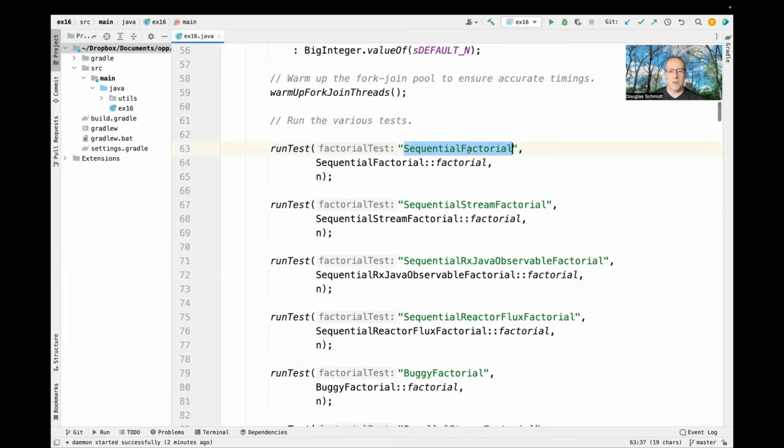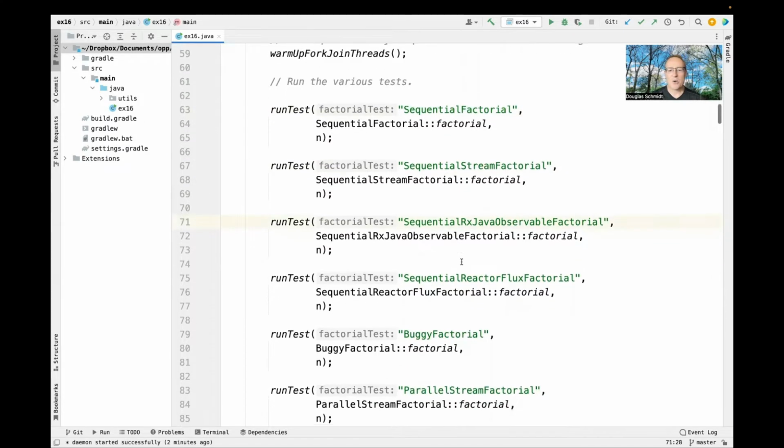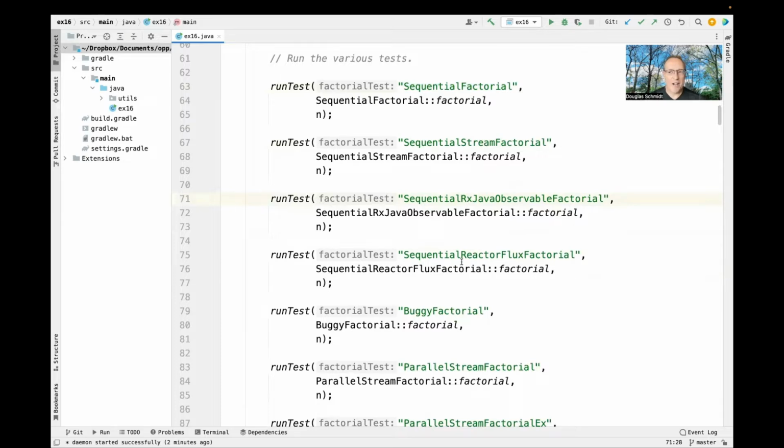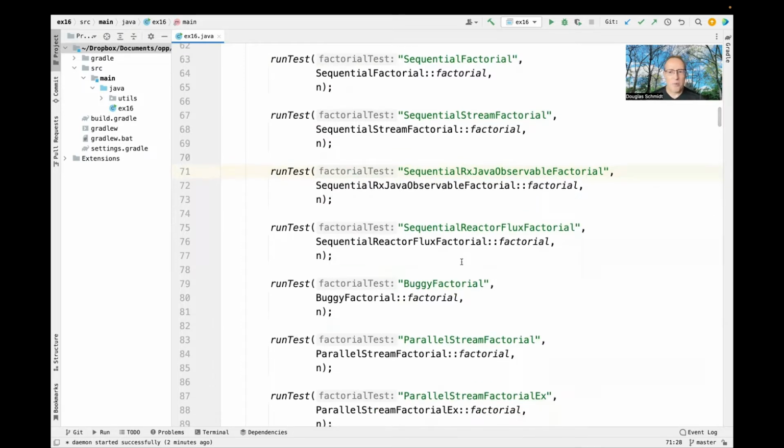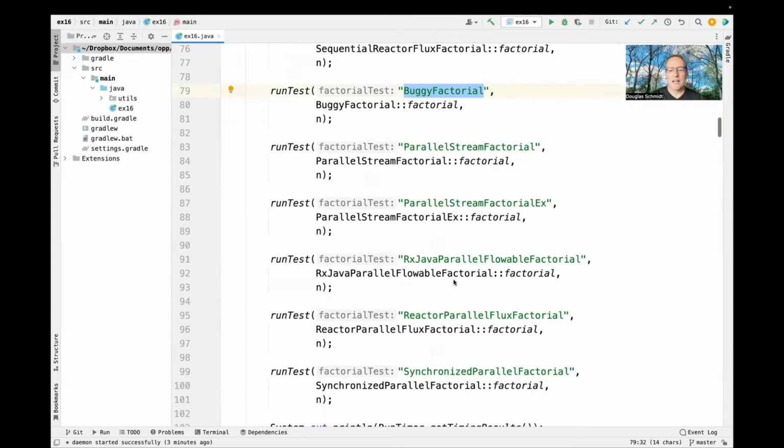We have a very simple sequential factorial, which just does the classic way using a for loop. We have a sequential streams factorial. We have a couple of factorials that use RxJava and Reactor observables and fluxes, respectively. Then we start migrating to parallel processing. As you can see here, we have a somewhat whimsically named buggy factorial, which shows how not to do parallel processing. And then we've got a bunch of different parallel implementations that use parallel streams, a couple different parallel streams implementations, one that uses something called RxJava parallel flowables. And then we're also going to use Project Reactor's parallel fluxes.